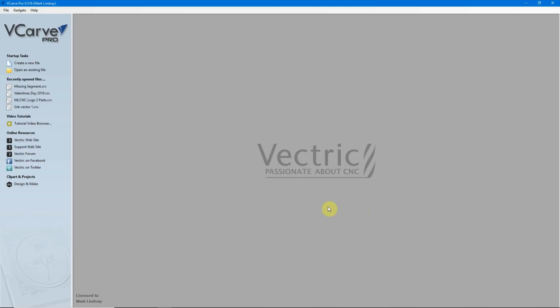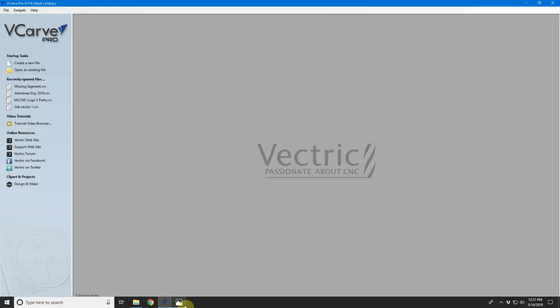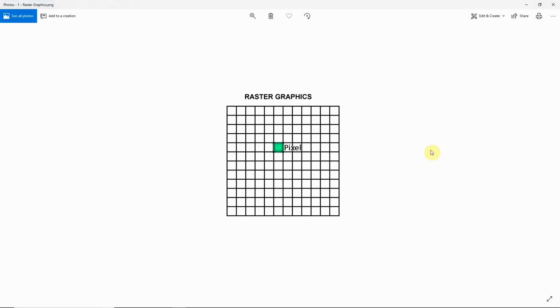Before we dive headfirst into a project, I wanted to take a few minutes to talk about what a 3D model is, and that might help you to better understand some of the settings that we're going to apply here in the VCarve software. So if you saw my previous video on the difference between vector graphics and raster graphics, titled CNC for Beginners, What is a Vector? I'll put a link in a card up above.